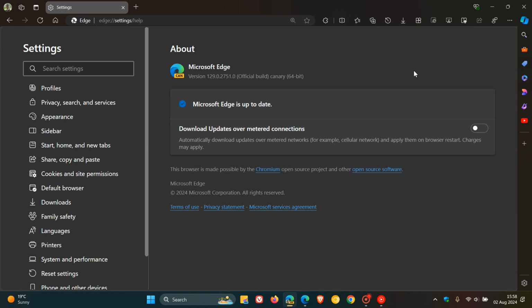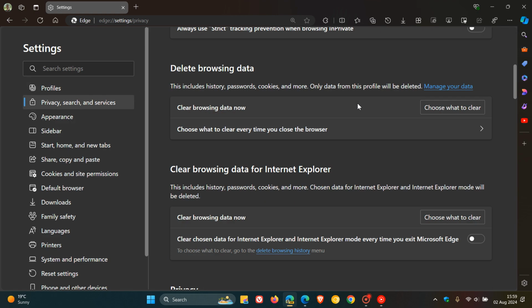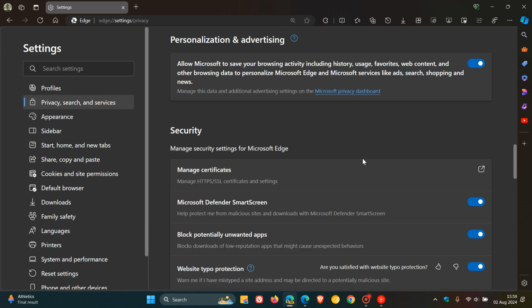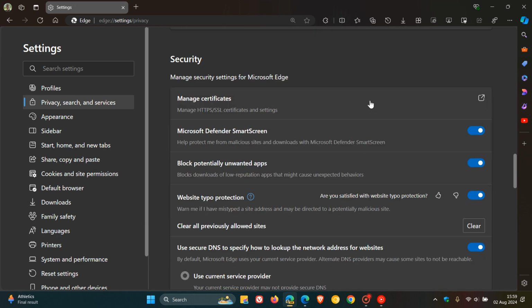But the good news is, although the feature, according to Microsoft, will be off by default, instant updates, you will be able to turn it on by heading to your privacy search and services page, and under the security section, when version 128 rolls out, under this section, you will see a toggle to turn on the instant updates.